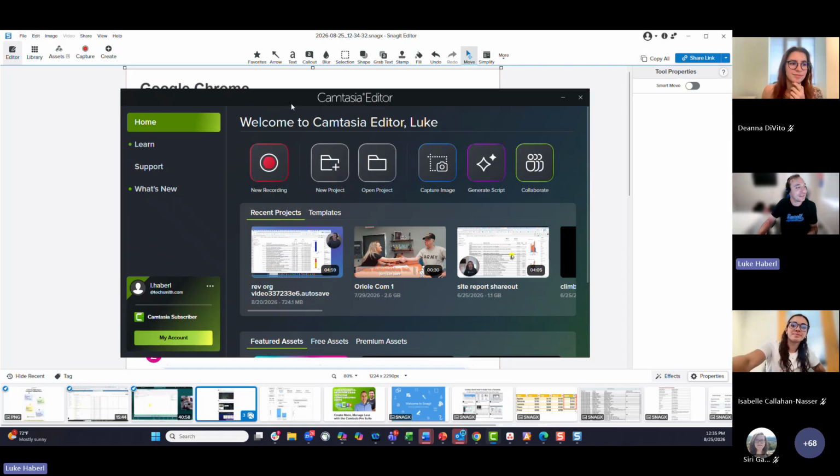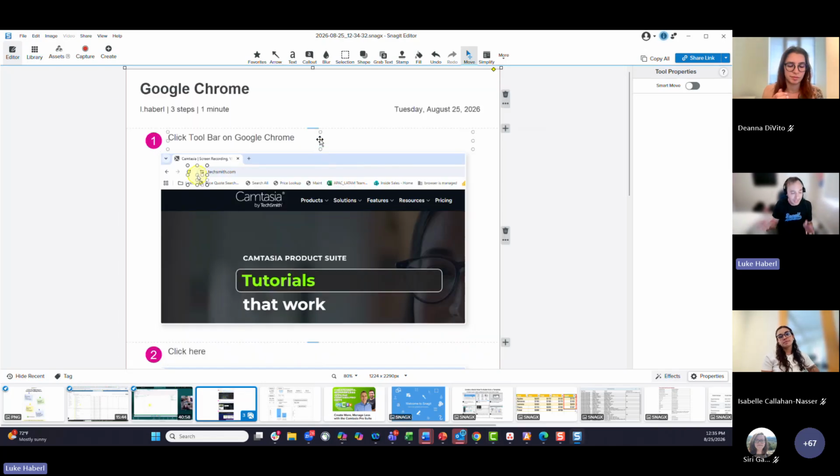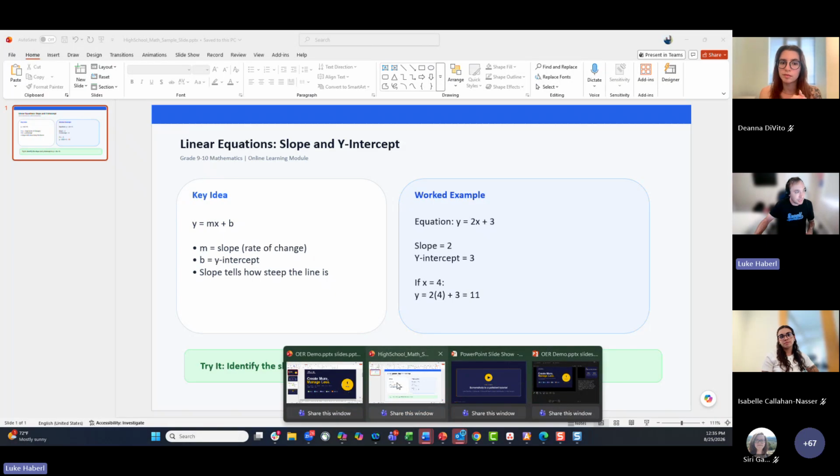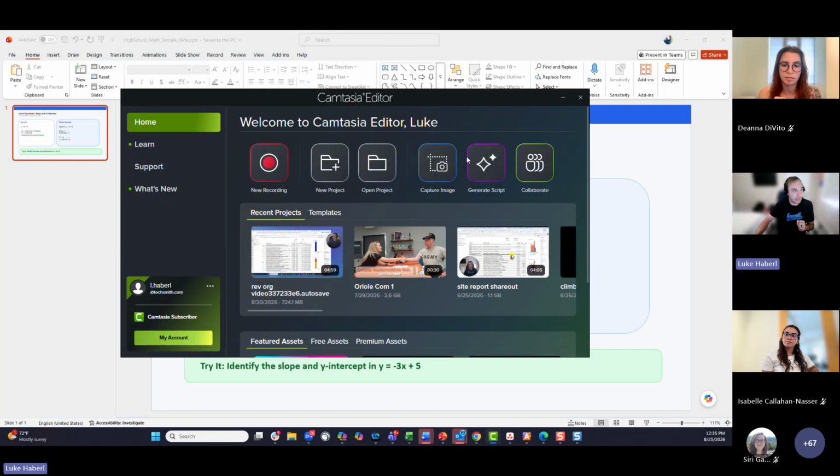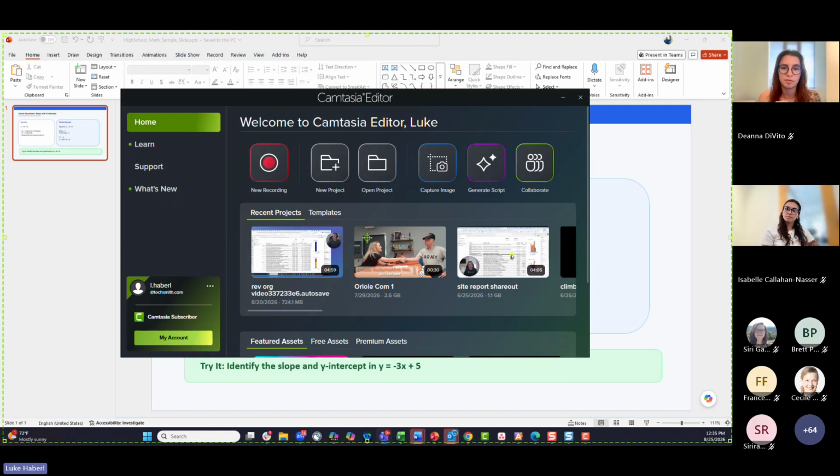So Camtasia, we've got the recorder here. You've got your project. This is a screen recorder and video editor. I'm going to click recording. And what I'm going to show here is just recording myself. I made a fake sample PowerPoint slide here. So it's just opening up my recorder here in Camtasia right now. Actually, I just need to turn off my camera for Teams.